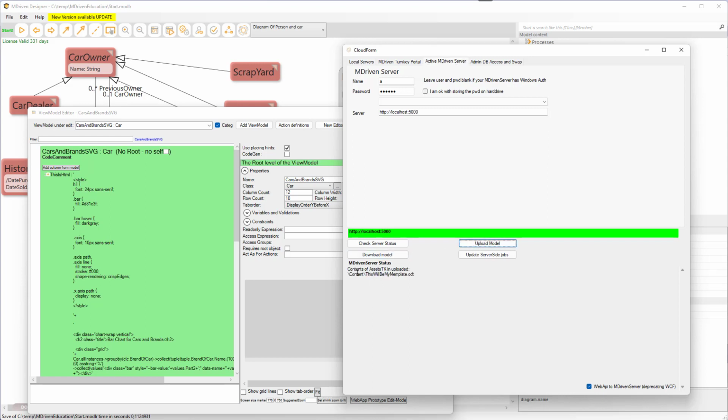And I will give it a few seconds and then we'll check, and then it says uploaded by me because I'm logged in as Hans, and it says database recreated. I also want to do this one, update server-side jobs, and we haven't created any server-side jobs, so that was expected that it said nothing here.